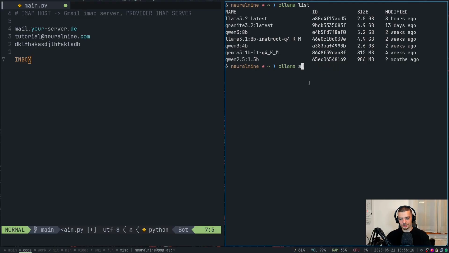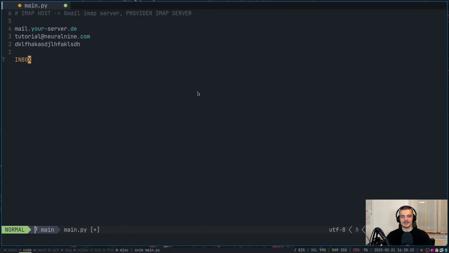And Ollama, of course, needs to be running. If it's not running on your system, you need to do ollama serve. This is going to run the Ollama instance, and then you can just connect to it in Python. That's the only thing that you need. You need a mail account and you need Ollama set up on your system, and then we can get started with the code after we installed all the packages, which we already did.